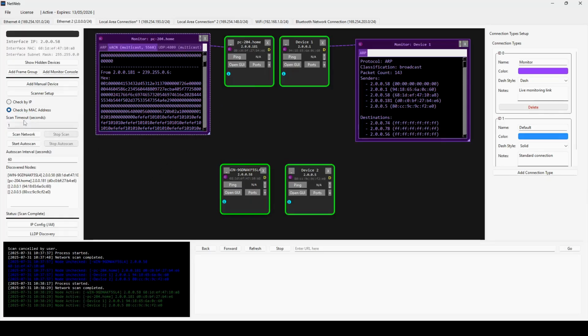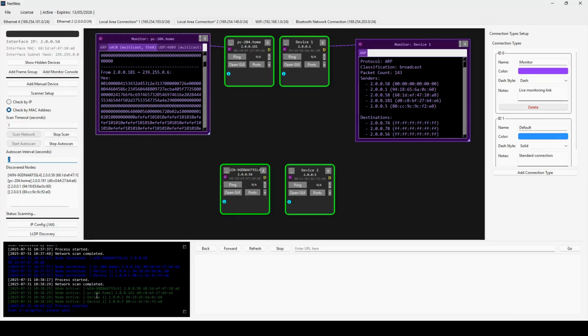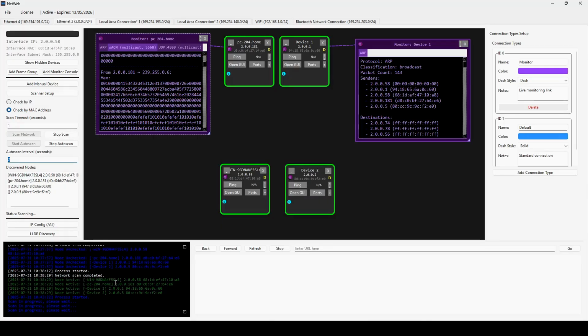So we can automate this scan by setting an auto scan interval. So if I set here, for example, 2 seconds and start an auto scan, every 2 seconds a new scan will be performed, as you can see. Except if the last scan is still going on. In that case, it will wait until the last scan has finished.